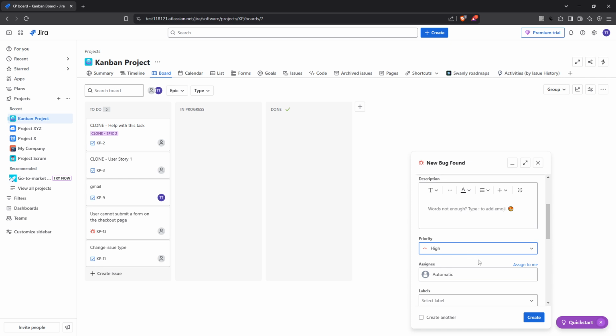Next, you need to assign the bug to an appropriate developer or team. Consider who has the expertise or responsibility to address this issue. Clear assignment helps prevent bottlenecks and ensures accountability.